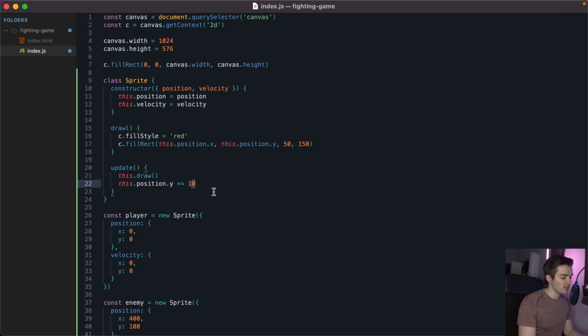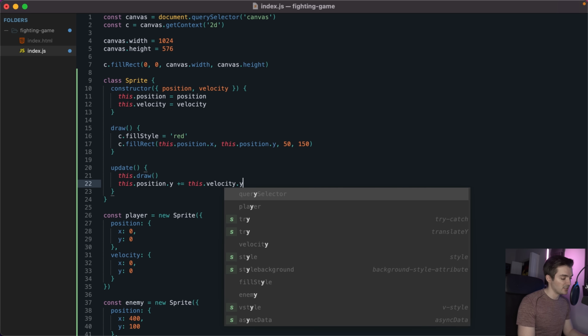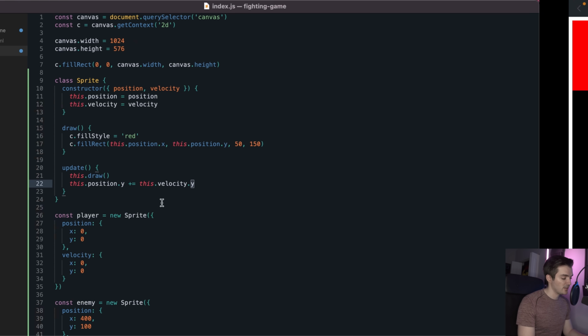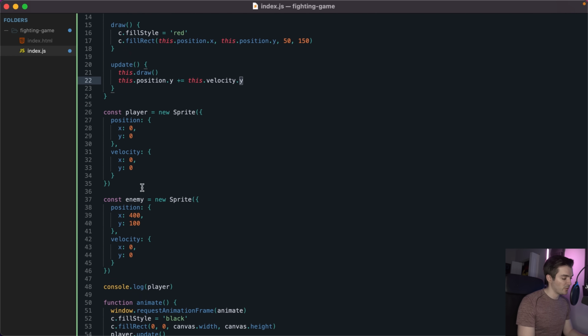So what we're going to do here is, instead of adding on 10, we're going to add on this.velocity.y. So for our position on the y-axis, we're adding on our y velocity. If we save this and refresh, now these stay in place because over here, our y velocity for both our player and our enemy is equal to 0. But if we go ahead and change our player velocity equal to 10 on the y-axis and refresh, now our player is moving down.